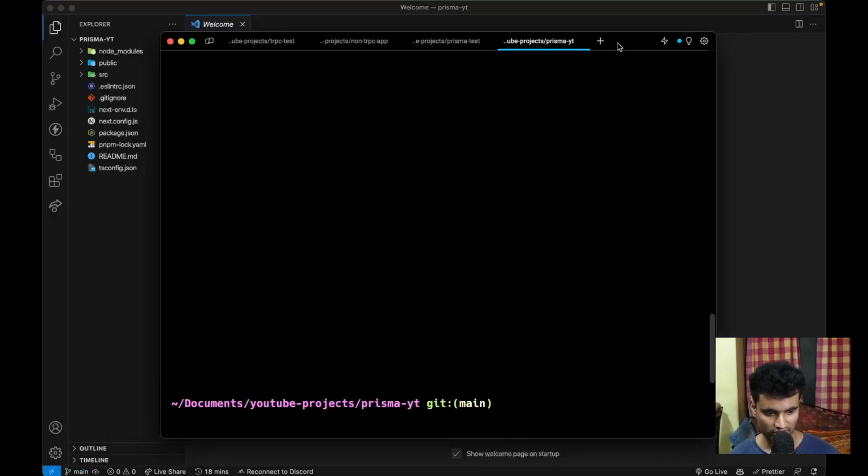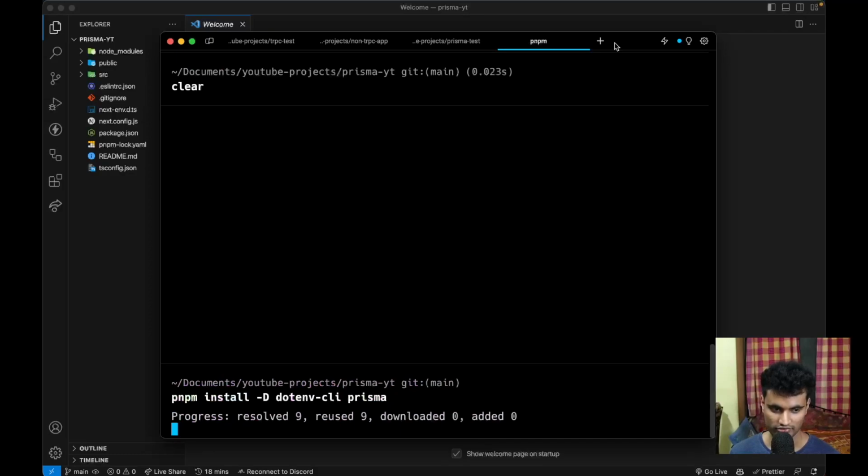So this is my terminal, and we are going to install a few packages here. I'm going to use pnpm. If you're using yarn or npm, you might use your favorite package manager. So I'm using pnpm install. The first dependencies we are going to install are developer dependencies, so we are going to add -D, and then we are going to have dotenv-cli, and we are going to see why exactly. And the next one we need is Prisma, and this is going to be a dev dependency. So yeah, let's click enter and wait for this to install.